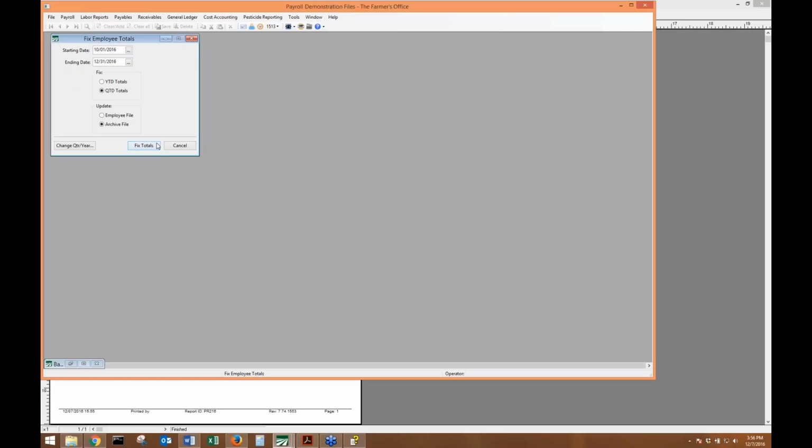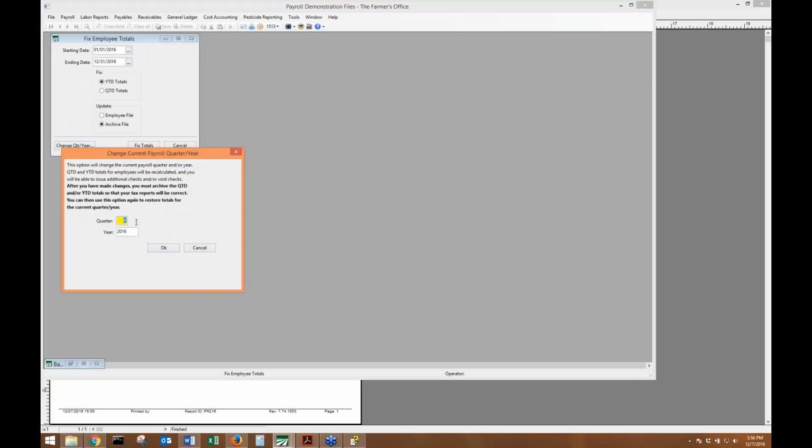I'm multi-state, so I can't do that. If you only have payroll in California, you can do that. And then you would also want to run the year, so we do the year-to-date and update the archive file, and then you can use the change quarter to move back to January.